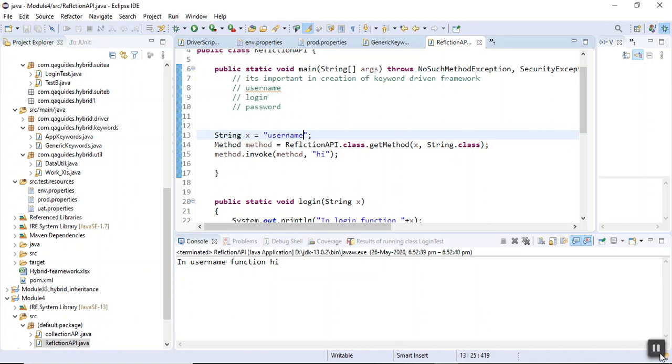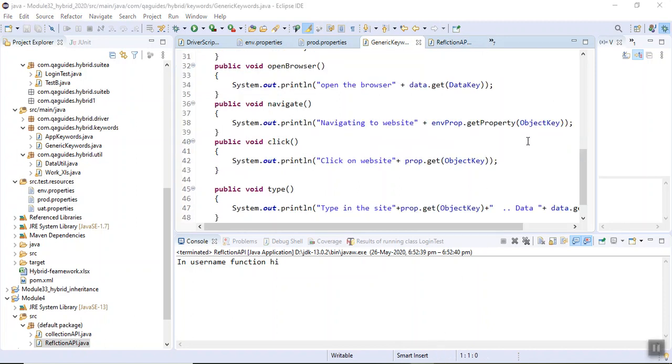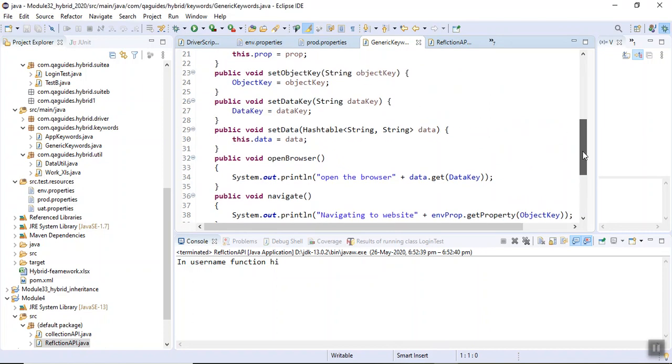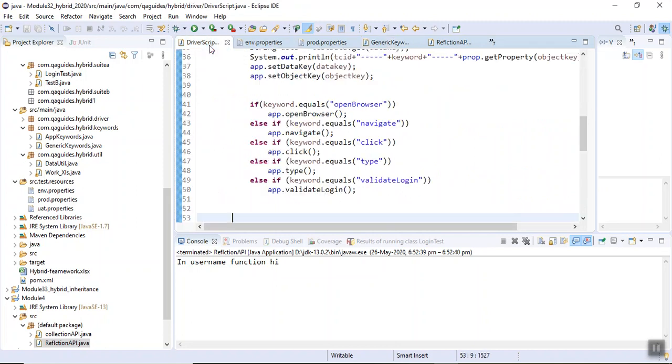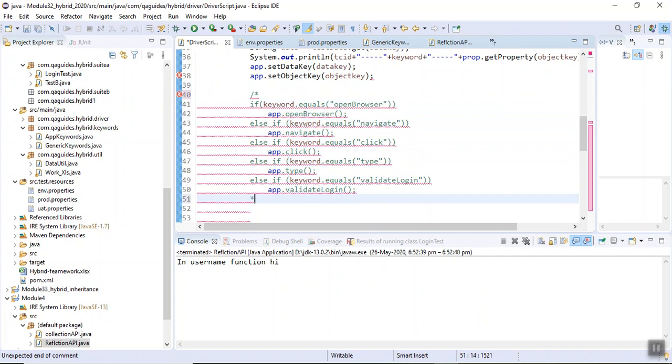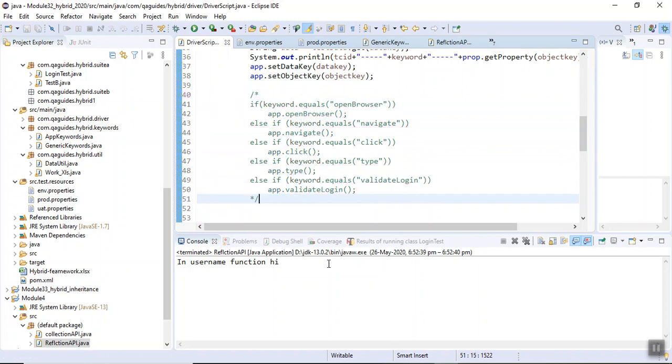Okay, getting the things, looks good. So we can use our reflection API over here. Let me comment it. Okay, we will use our reflection API over here. So let's create the code for it. Method, declare the method.